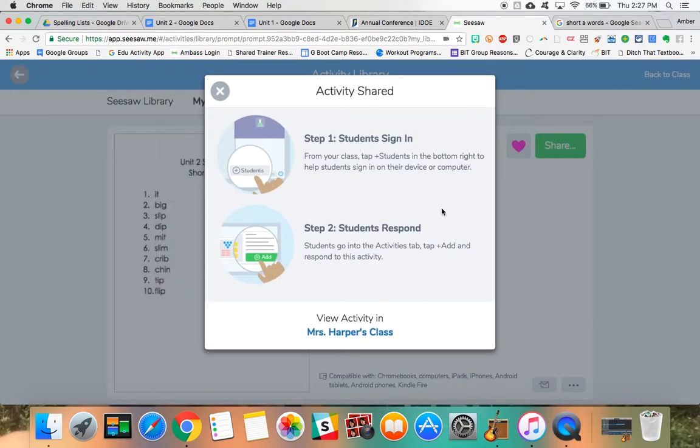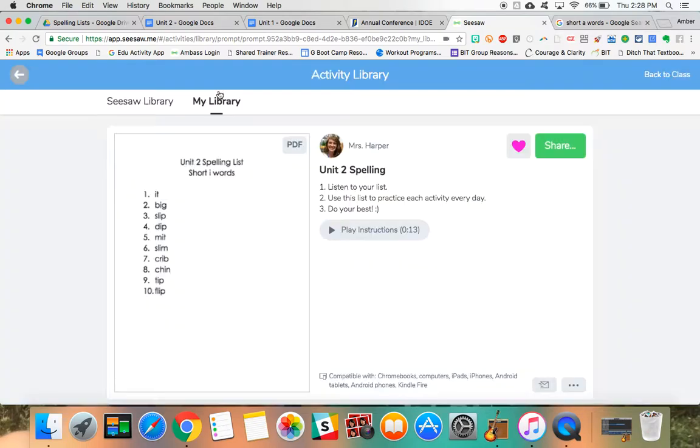Okay, and then what's really great is the activity is shared, so it tells you what the students have to do. So step one, students sign in from your class. Tap add students in the bottom right corner to help students sign in on their device or computer. And step two, students respond. So students have to go to the activities tab and tap add and respond to this activity, okay? Now again, this is not a type of activity where it makes an automatic copy and then they do something with this list. I mean, you can do that, but this is simply a delivery method, okay? It's kind of flipping, if you will. All right, so it should be shared.